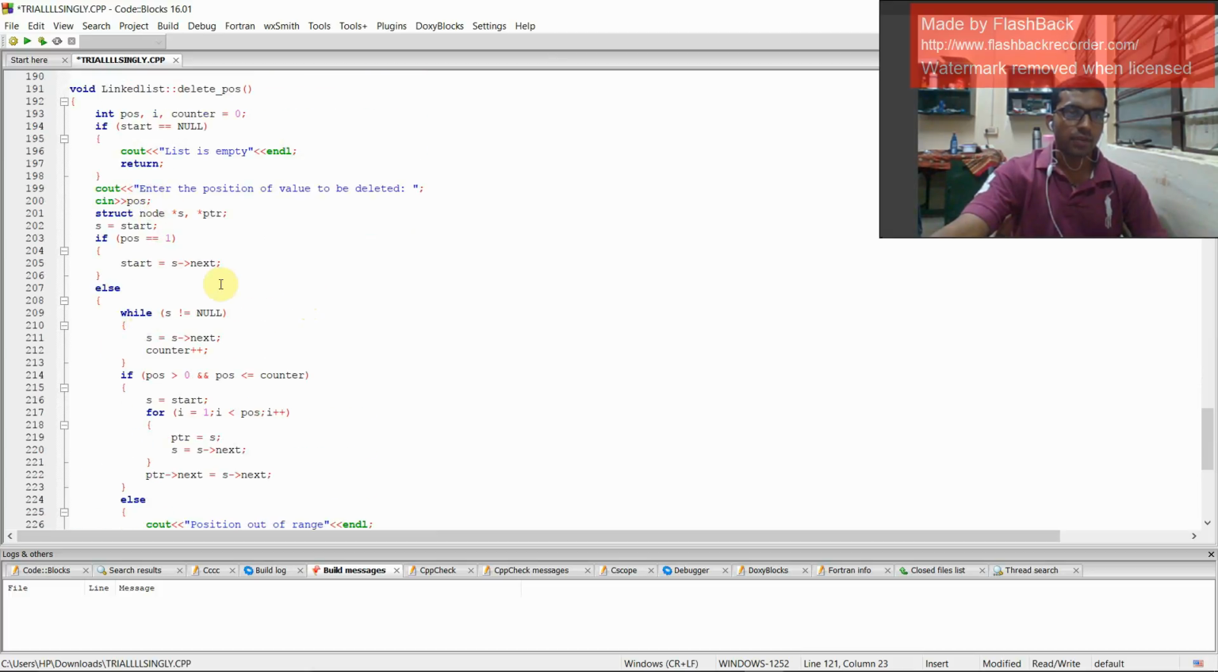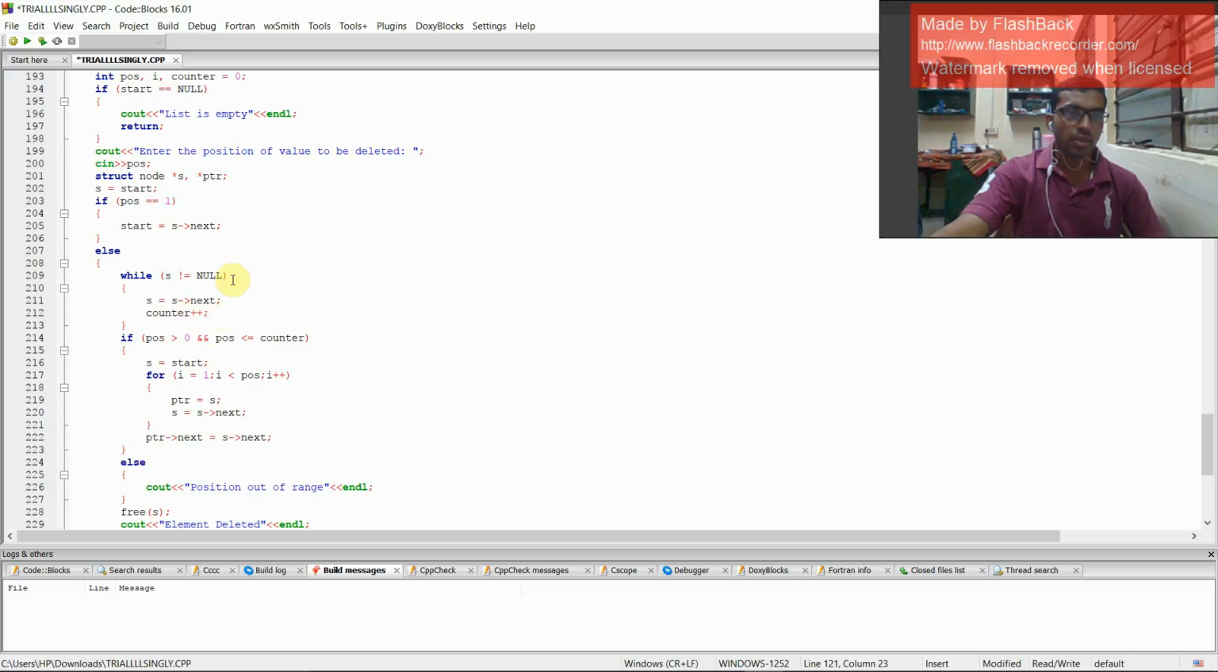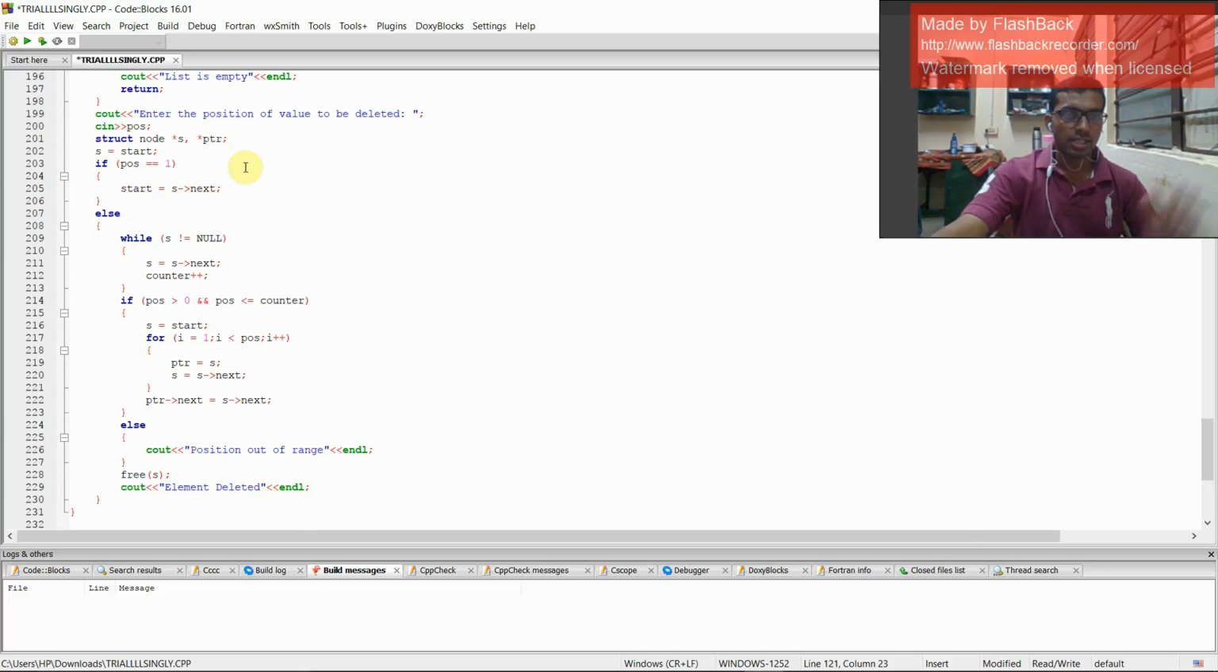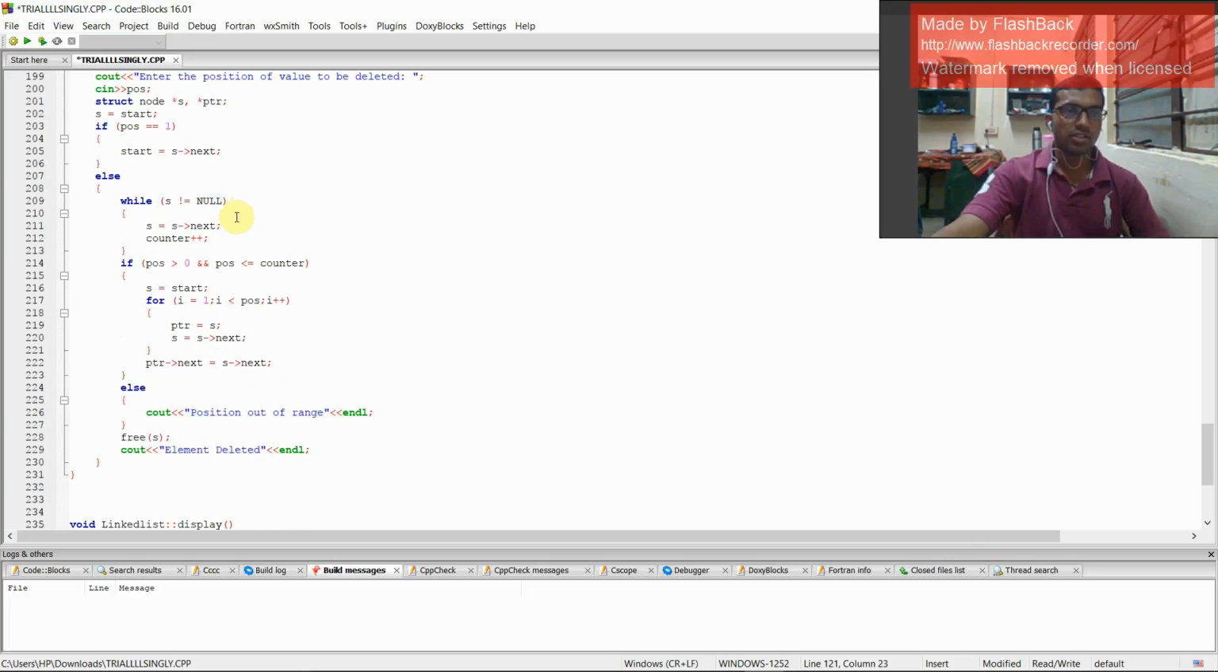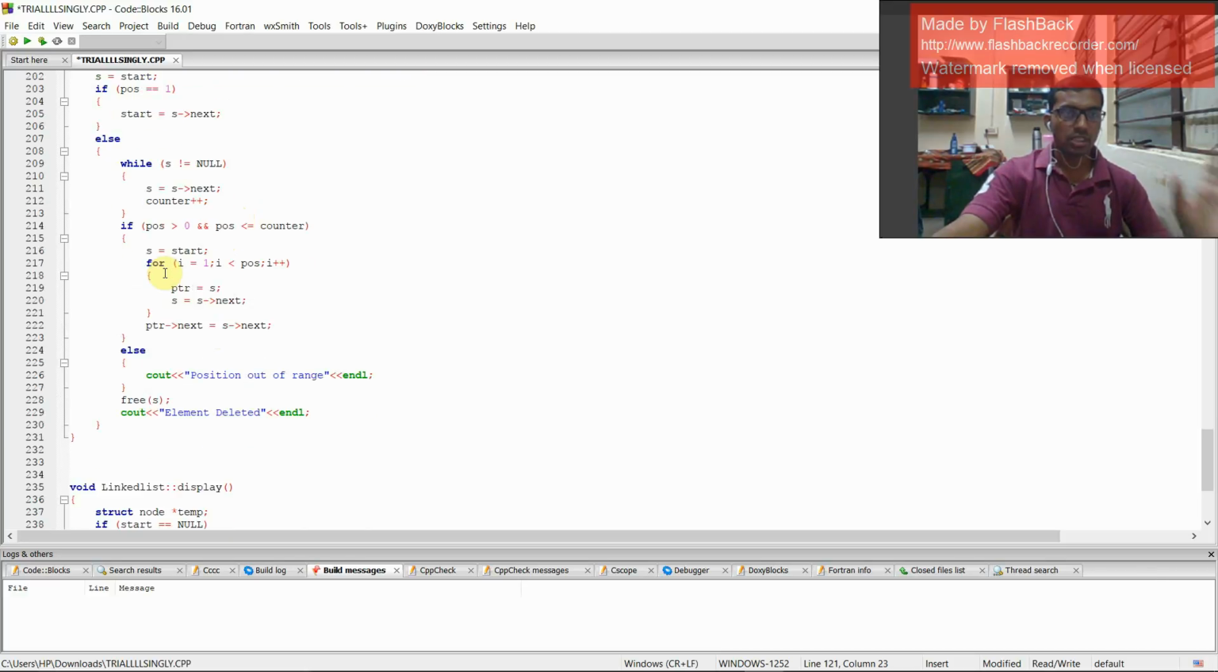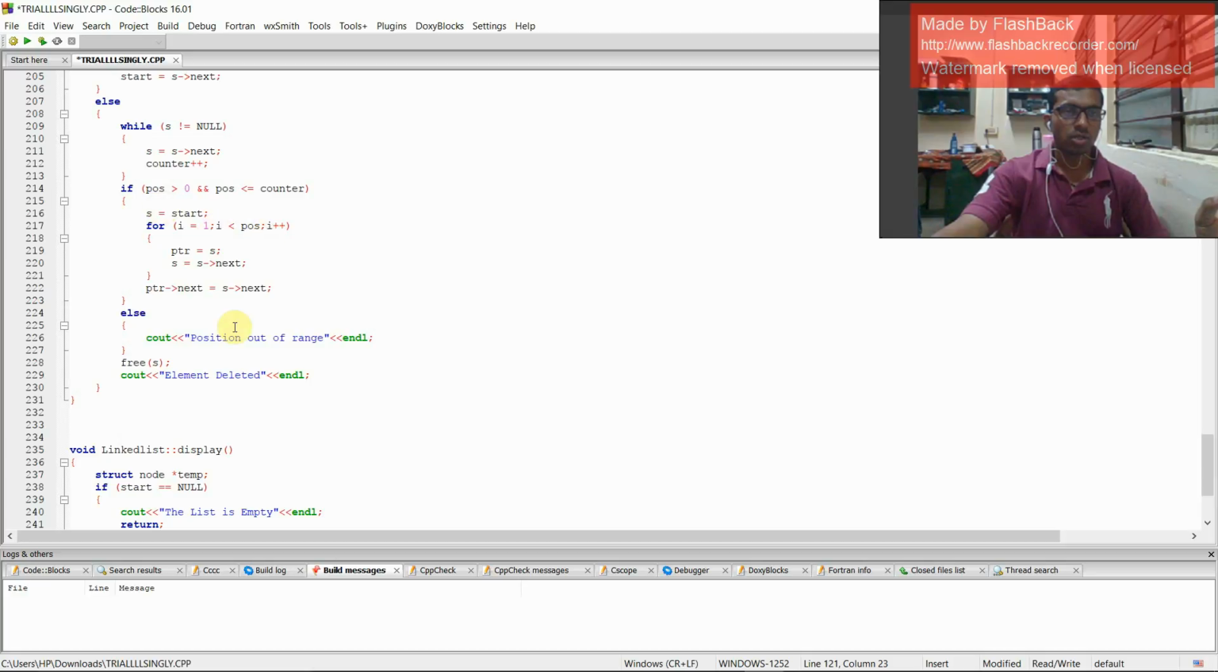Here we have used C. We ask the user. Then if it is at first position, then start is equal to s arrow next, and it is deleted. Else, if it is not, then it will check till where we have to delete. Every time it is executed, if it is a certain position, it will go on incrementing the value, then check.